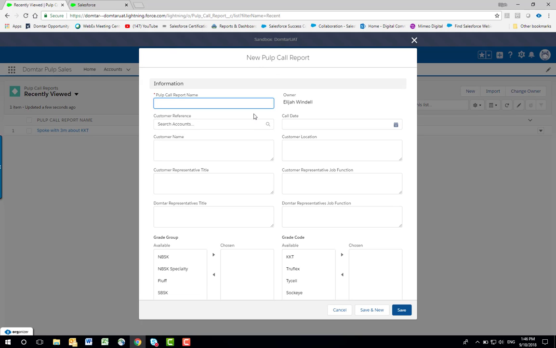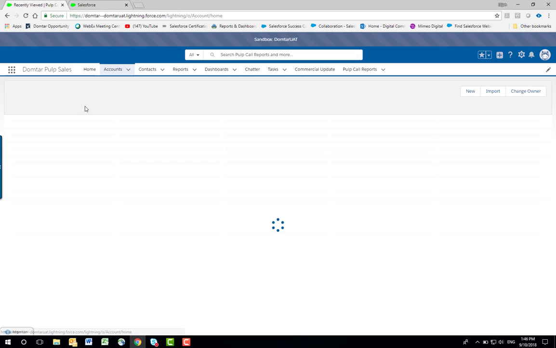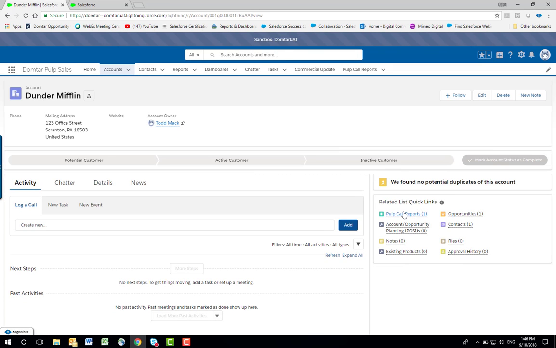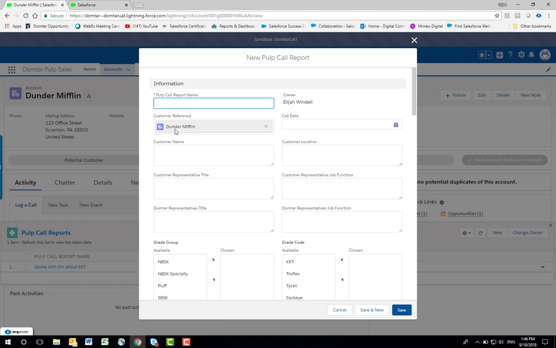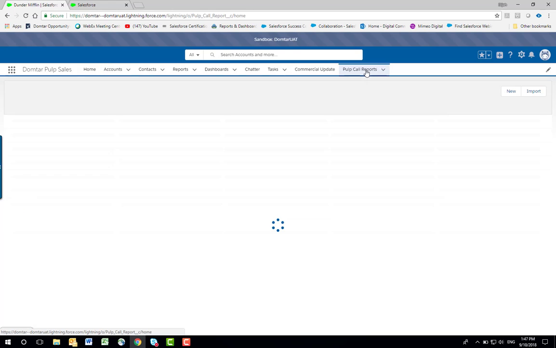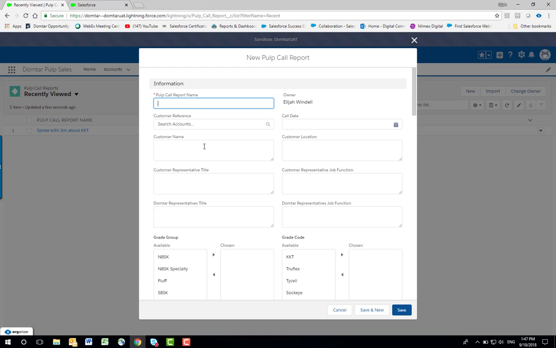One difference is when you go to an account like I did. So I went to my Dunder Mifflin account and I created it from the account page here. It is going to fill out the field here that is associating an account with a call report. So it already has Dunder Mifflin there. If you just want to click on the Pulp Call Reports tab and click new, it's not going to associate any account to this call report. It's going to leave it blank, but that's no problem.